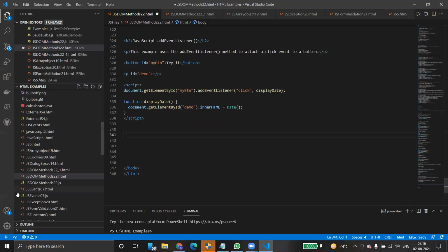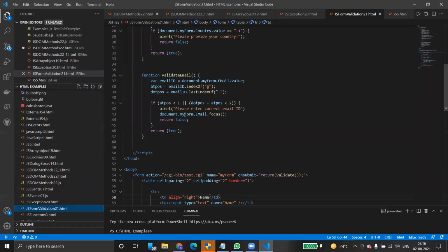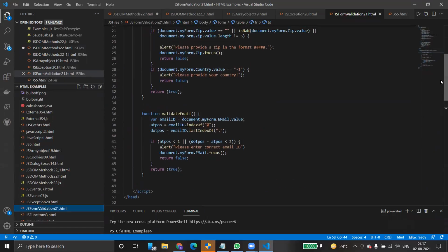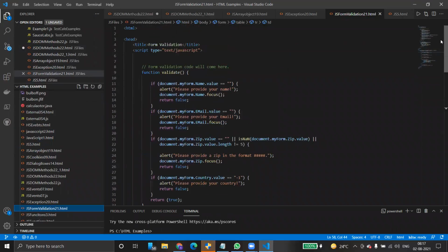Just take the previous example on validation. Look at here. What's the first element actually? HTML. Where is this HTML? The HTML is inside a page. That is nothing but a document. See, we have referred here document dot myform. That means the entire HTML code is inside a document. That's why we are referring to a document.